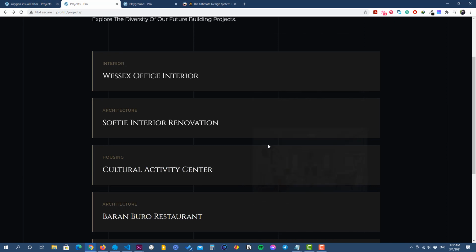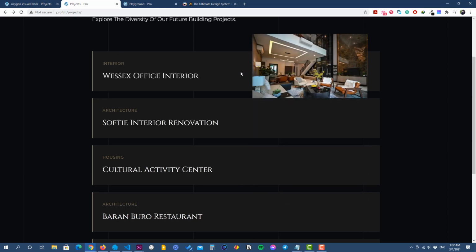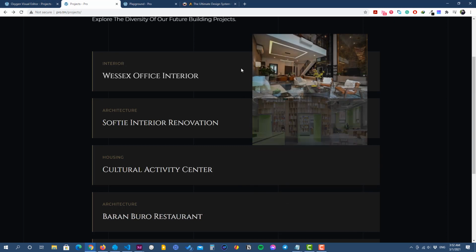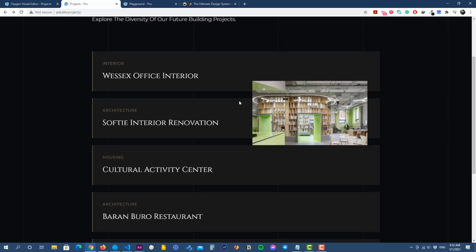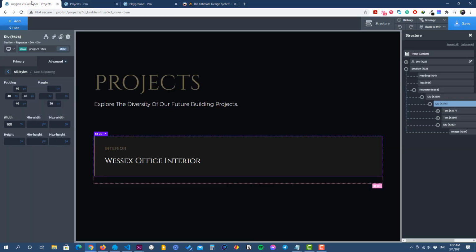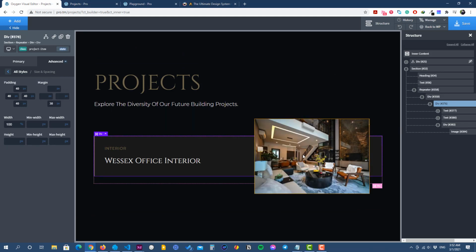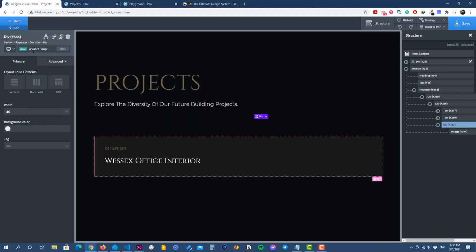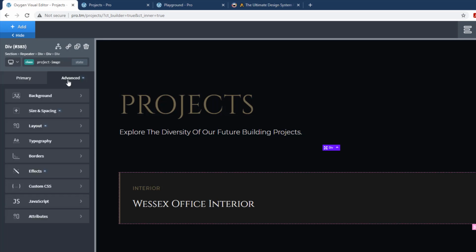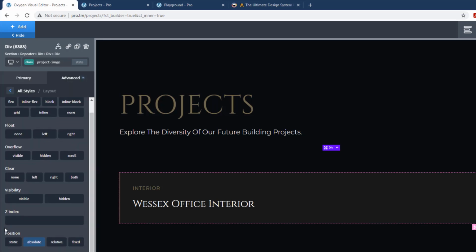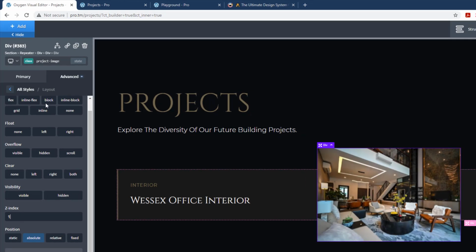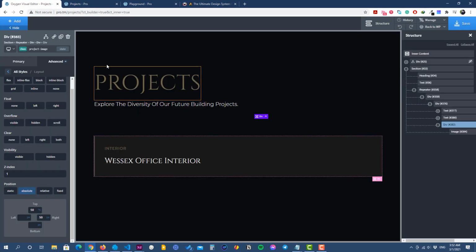So how to fix this? Part of the image is below the second project item. I will select the project image class. Then I will go to the advanced, the layout. Then I will set the Z index to 1 just to make it an upper layer. Okay, I will hit save.